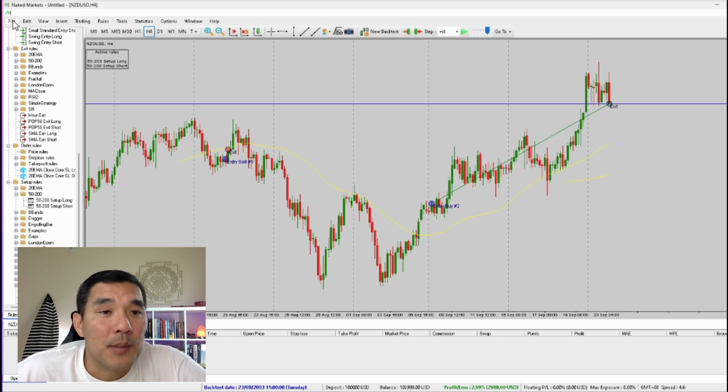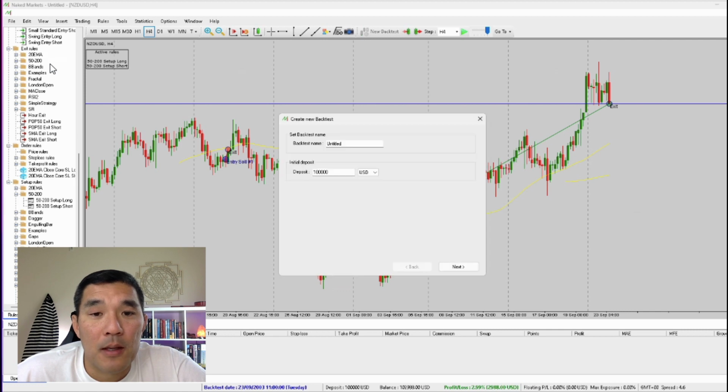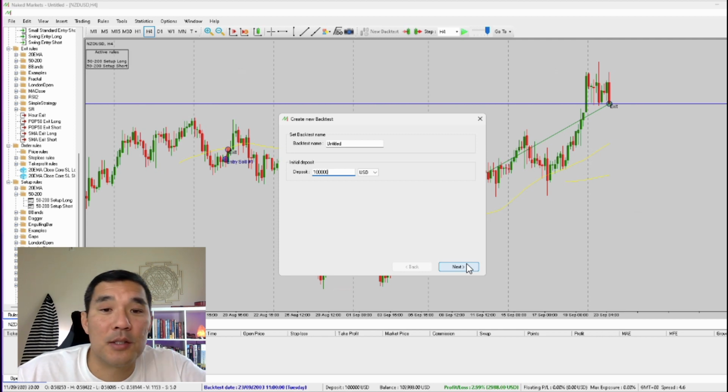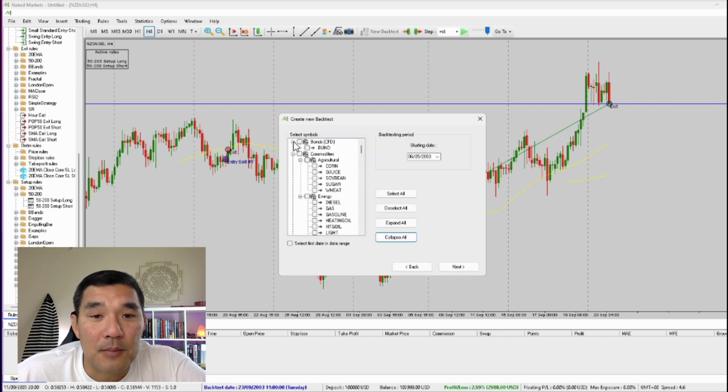So what I'm going to do here is I'm going to start a new backtest. And I'm just going to start with the initial deposits. You can set that to whatever you want. If you want it to be more realistic to what you're going to be trading, then set this deposit amount to your initial balance, 1,000, 10,000, whatever it's going to be, right? Okay, so next, I'm going to select my market.